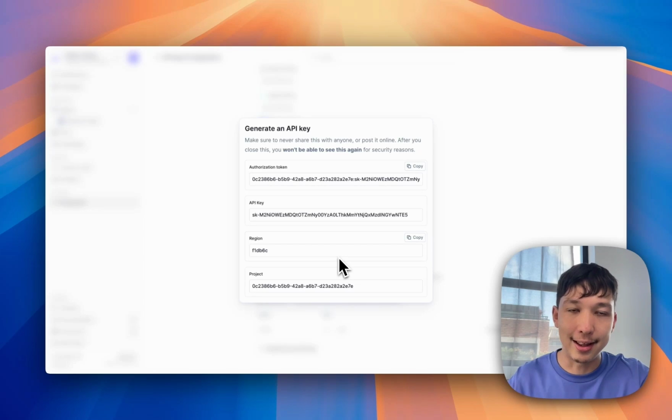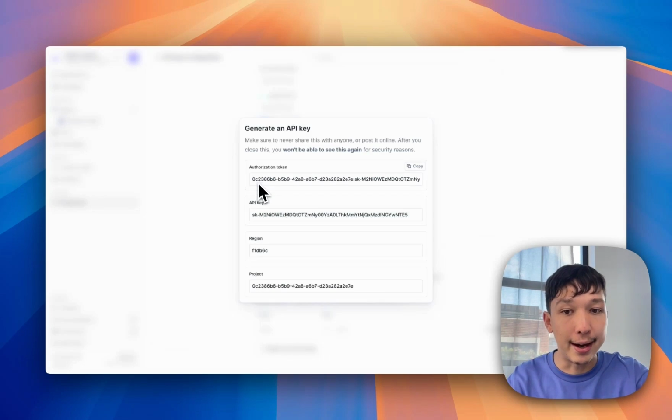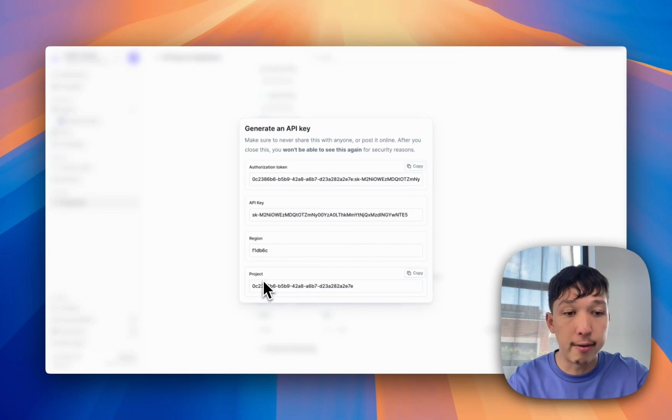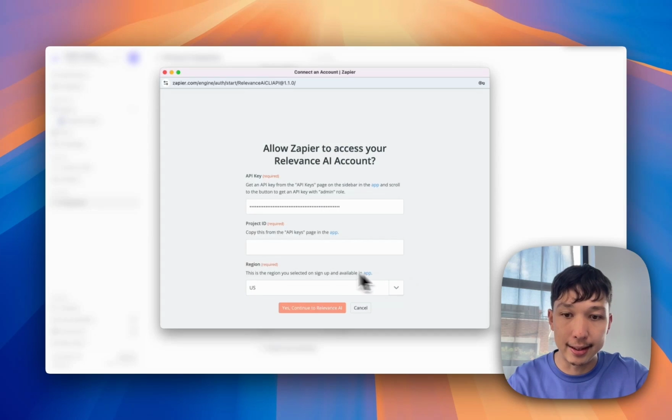I know what you're thinking. So let me go back to Zapier, and you can see I want the API key. So that's this box here. I can click copy and paste that in. Then it wants the project ID. So that's the box at the bottom, project. So I can click copy, paste that in.